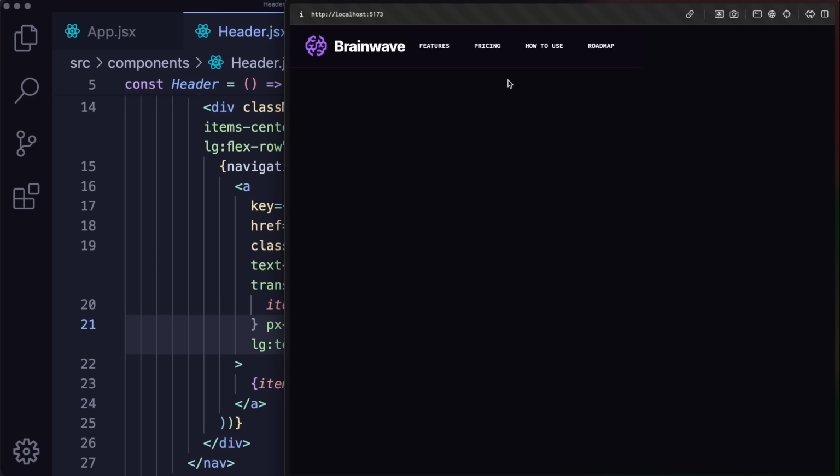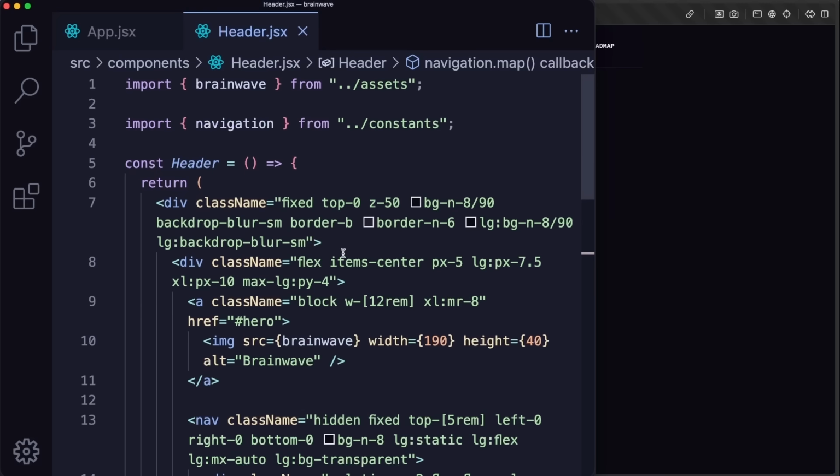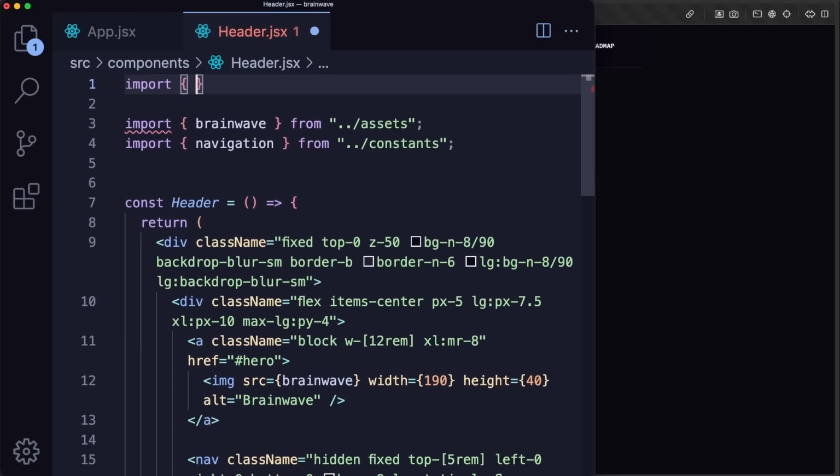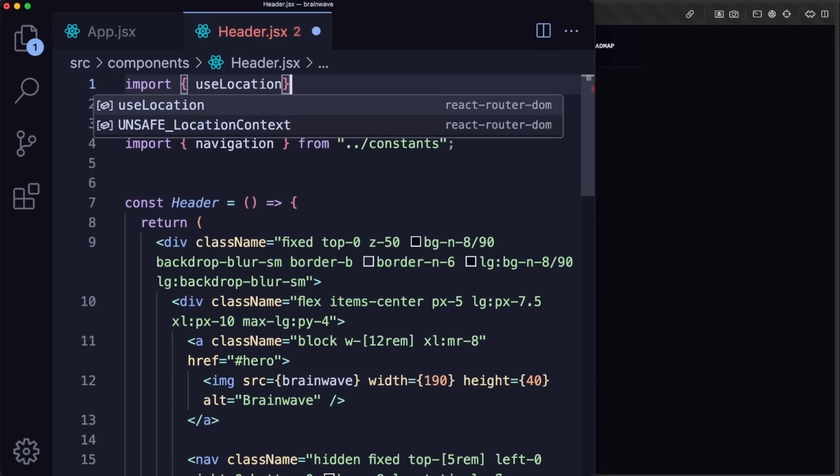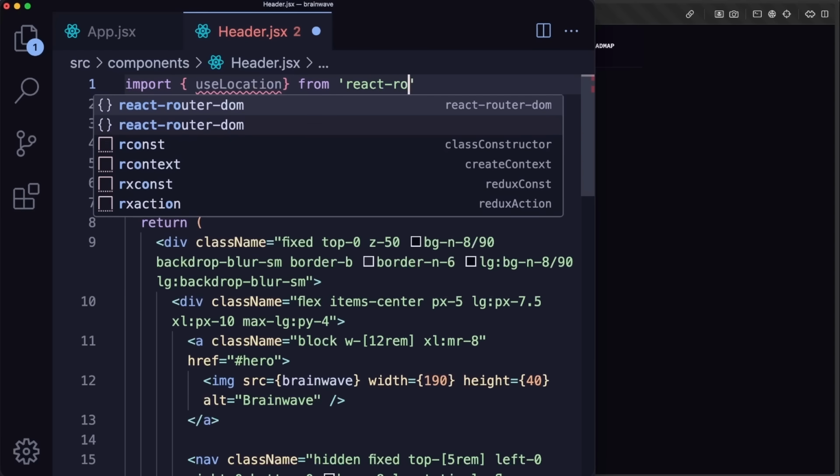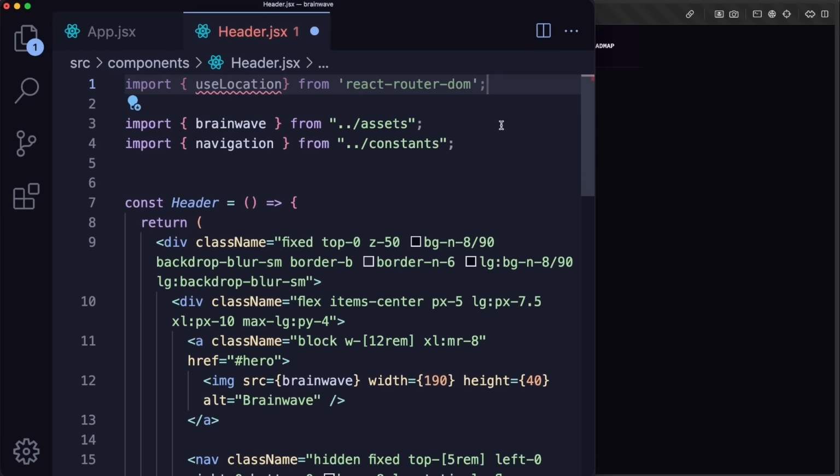Next, we have to figure out which link is currently clicked, meaning are we on features or are we on pricing? To do that, we can use a special property called useLocation from React Router DOM by importing, in curly braces, useLocation coming from React Router DOM.